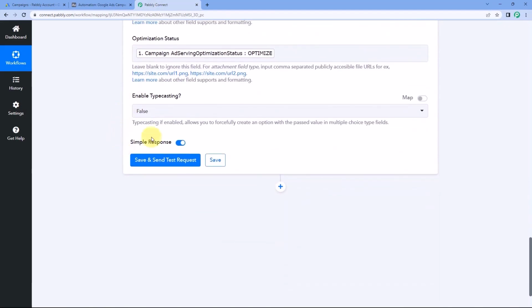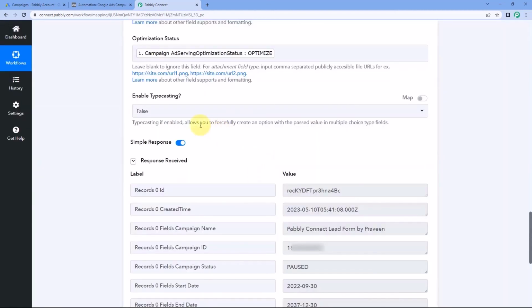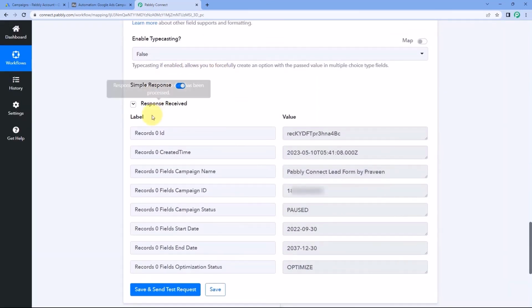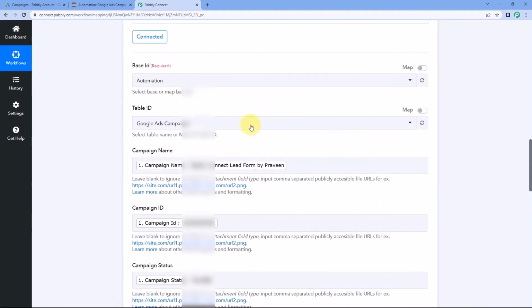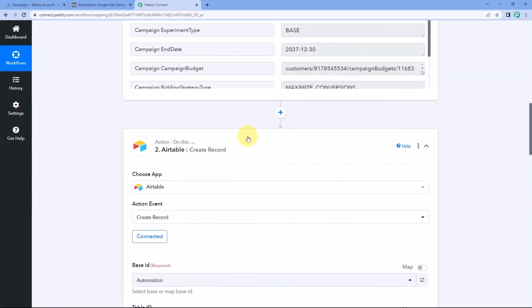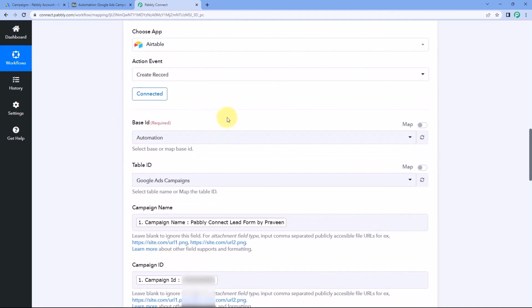After mapping all of these details, it is asking us to enable typecasting. So we are going to select false over here. And then just click on the Save and Send Test Request button. When we click on Save and Send Test Request, here you can see that we have received some response. And this response seems to be a positive response. This response shows that the details of a new campaign which we have received from Google Ads are now added as a new record, as a new row in Airtable. So let's check it.